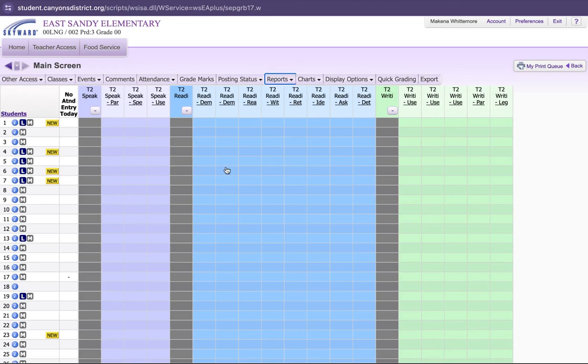Hi friends, we are going to talk today about adding an event, and this is really where the magic happens in Skyward. So I'm in a gradebook, and like I've said in other videos, the gradebooks are all the same in Skyward, excuse me.